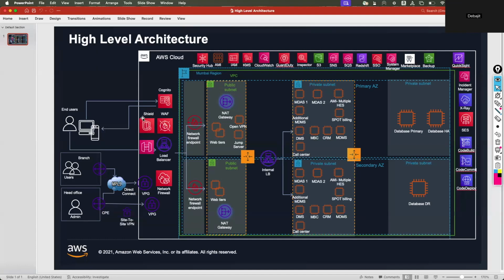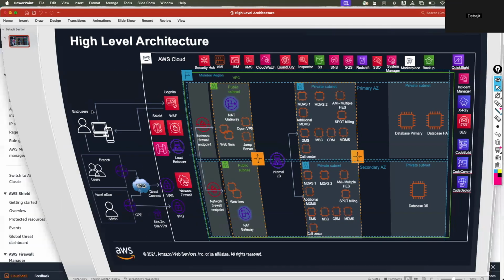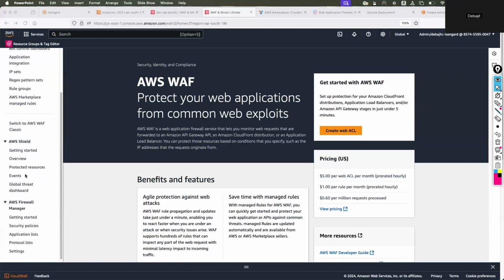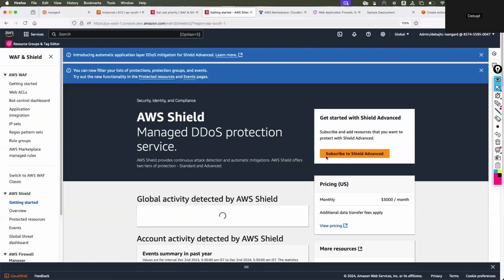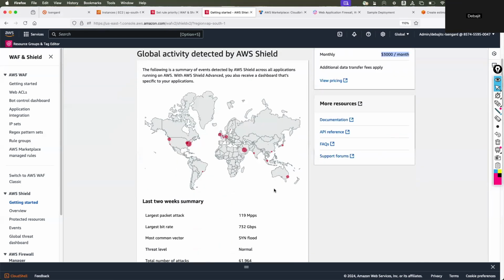Okay. But Shield is sometimes useful for enterprise customers, some banks or government customers, if they don't want to compromise with any kind of security threat. So you have to enable Shield. Don't do that at your home or your lab. It is very expensive, but this is the area where you have to go and enable Shield. I'm not going to do that, but you have to subscribe to Shield. And you can see this is $3,000 per month.